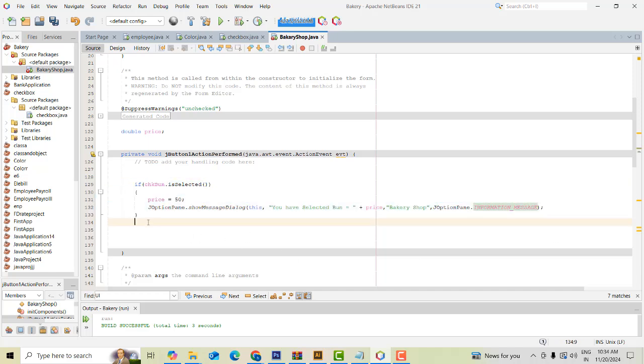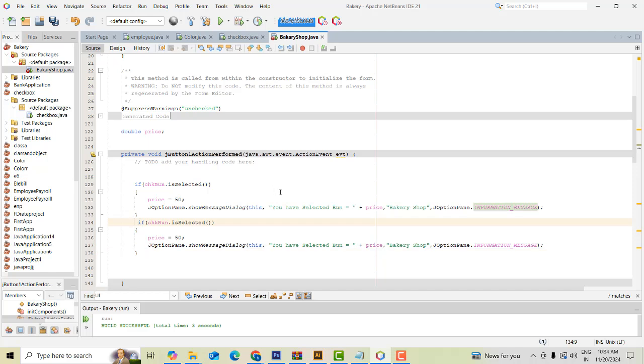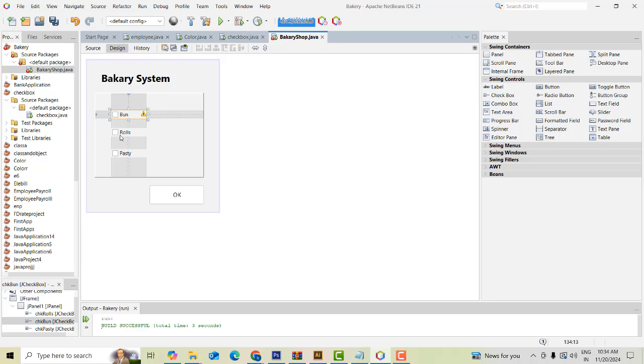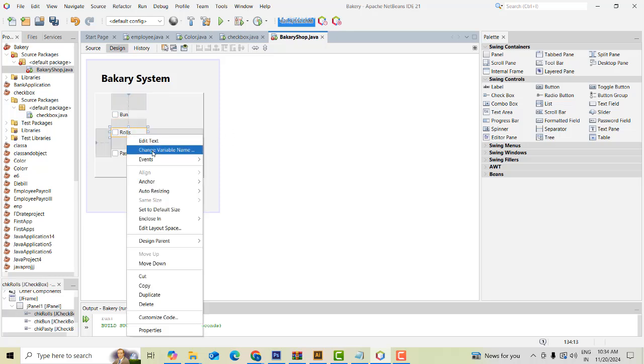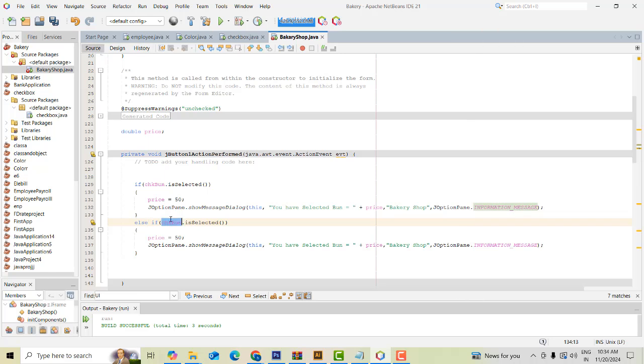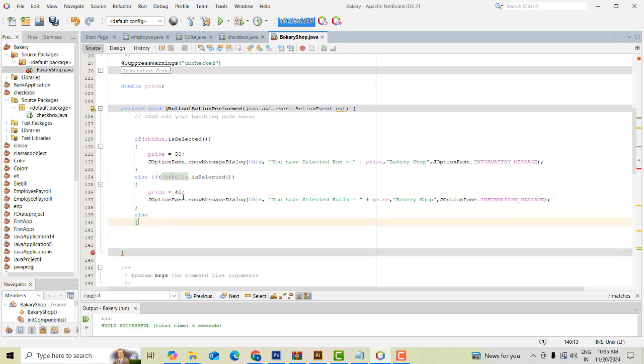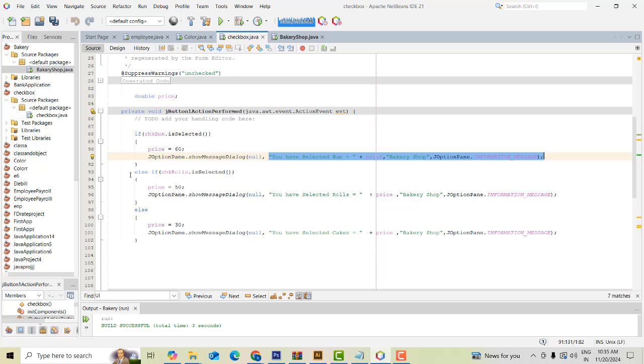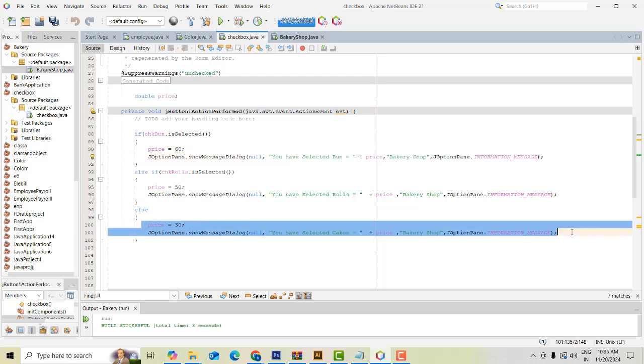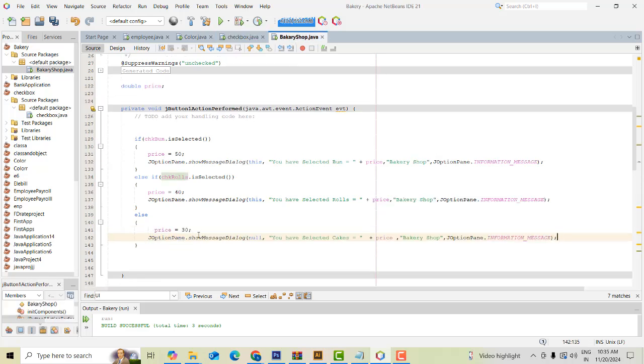Second, else if you select roll, the price is 40 for roll. Otherwise, the price should be 30. This one should be pasta. Simple. Okay, bun, roll, pasta.